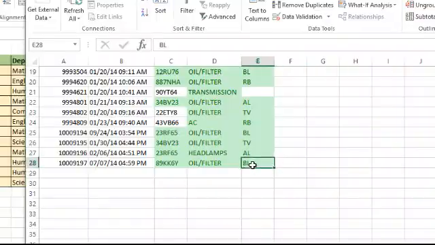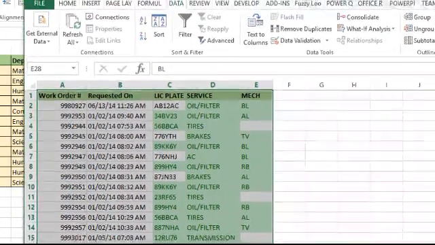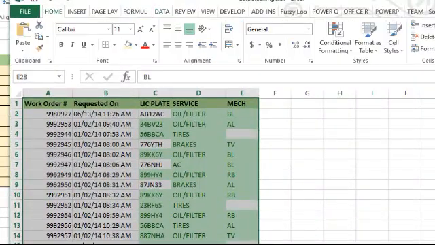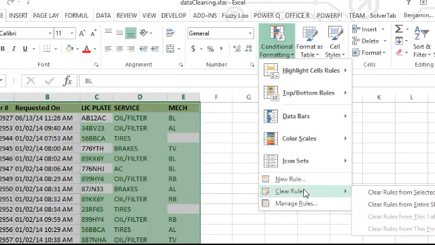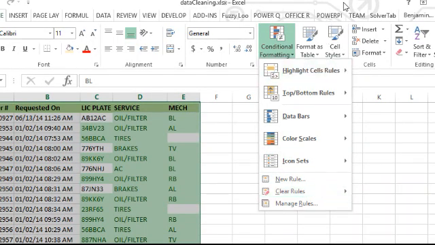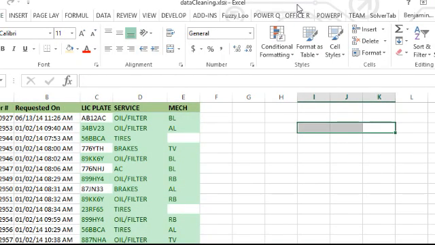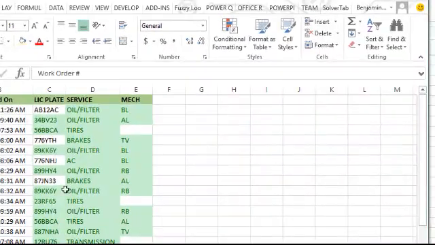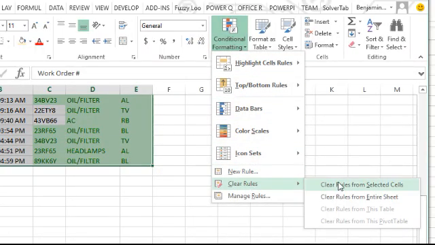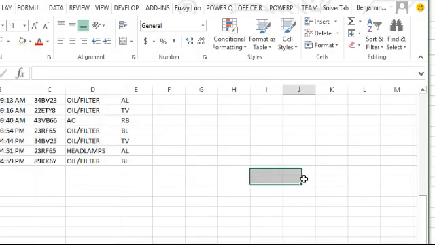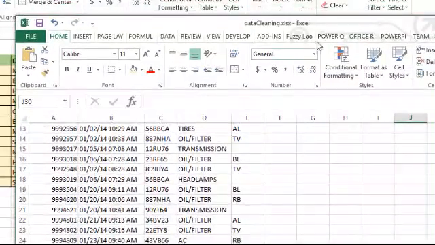Now as far as getting rid of this color, because it doesn't matter, just go back and re-highlight. We're going to go back to our home screen. Conditional formatting and clear rules. Let me slide this over so you can see it. Sorry. Highlight again, and conditional formatting, clear rules from selected cells. Okay, now you see we're back. No more color. Everything looks good again.